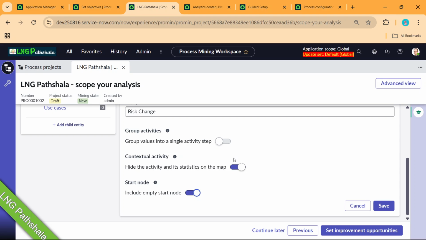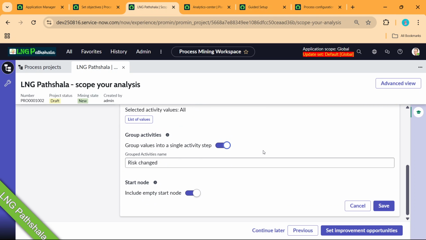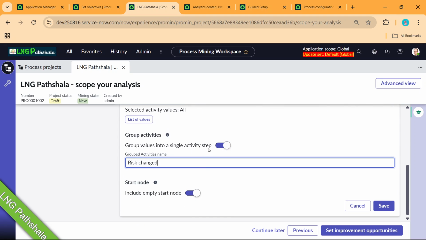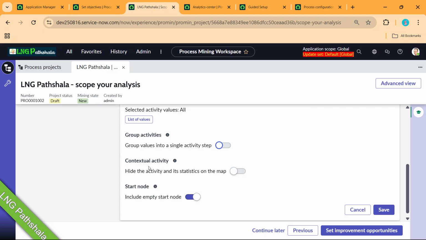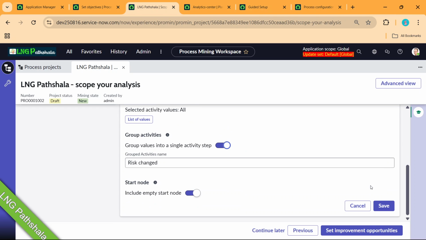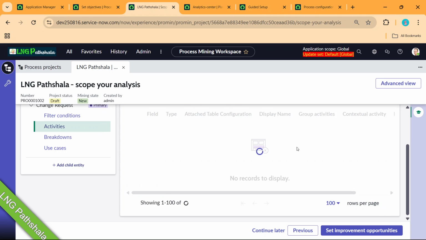We can click on this. Let's say group by as well. Group by on which? Risk change on this one, because we have only one field. Yes. If you are doing group by, then you cannot do the excluded one. So if I click yes and I click yes, that is not doable. So I click on the save here.